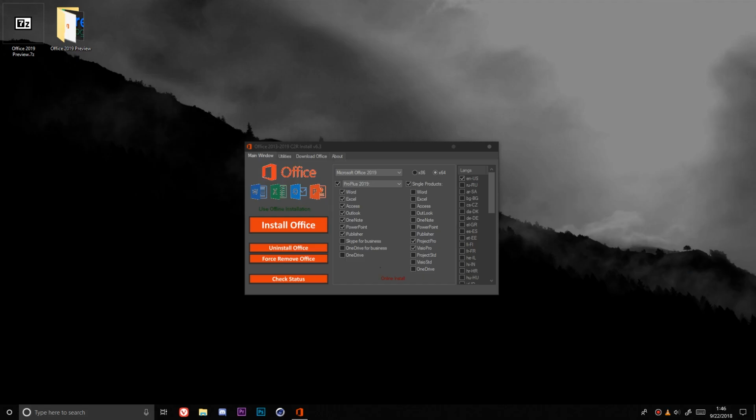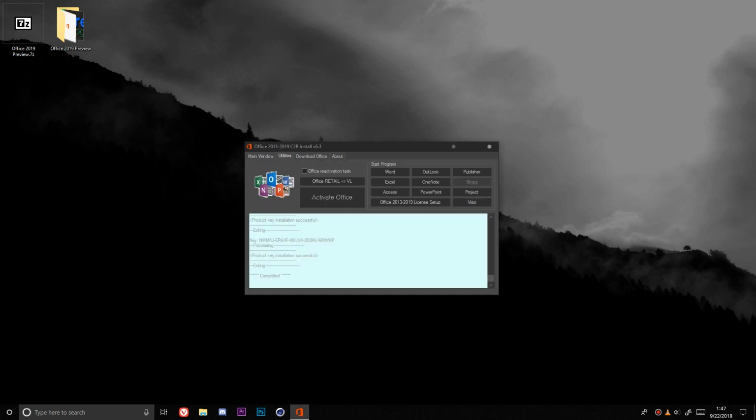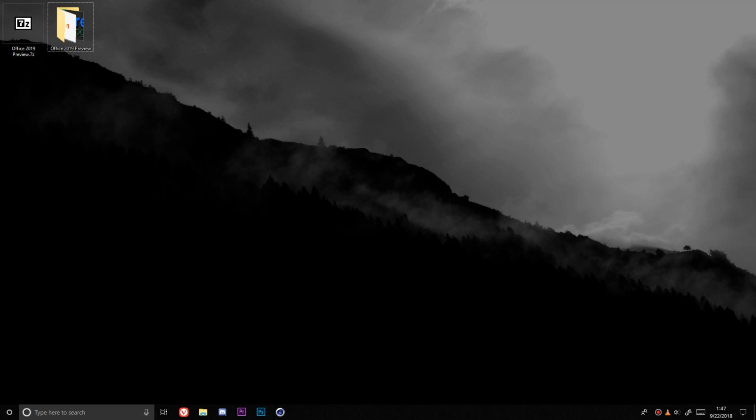Now if any of these become unactivated, reopen the installer, go to the Utilities tab, then check Office Reactivation Task and click Office. This will set up an automatic background reactivation, so you won't have to do it again. Good luck with your schoolwork or office work.